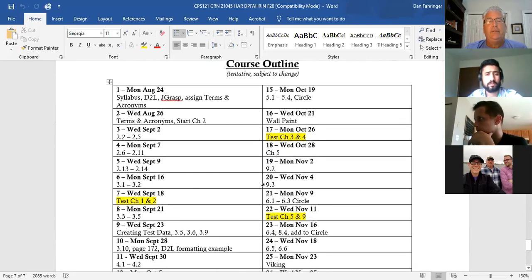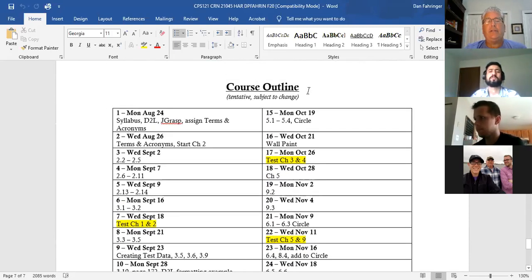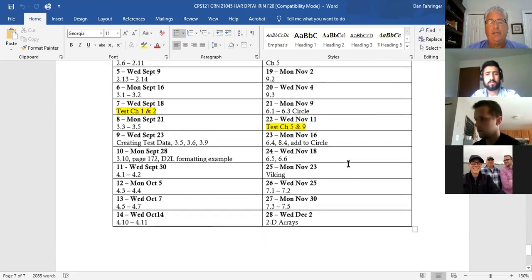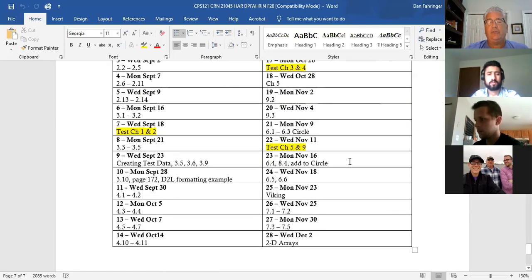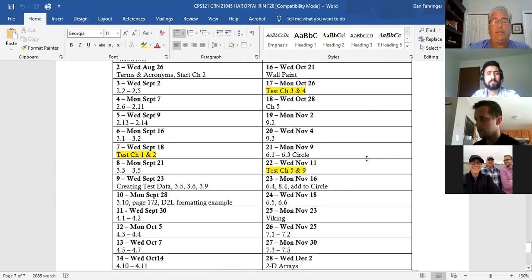First thing I want to point out is at the top it says course outline, tentative, subject to change. Yes, this is subject to change. I could get sick. Something could happen. I don't know what, but I don't take many sick days, and this is our schedule. We may go a little faster than this. Clearly, we can't go slower, but this is what we have to cover, and this is what the dates look like. There's the test and everything.